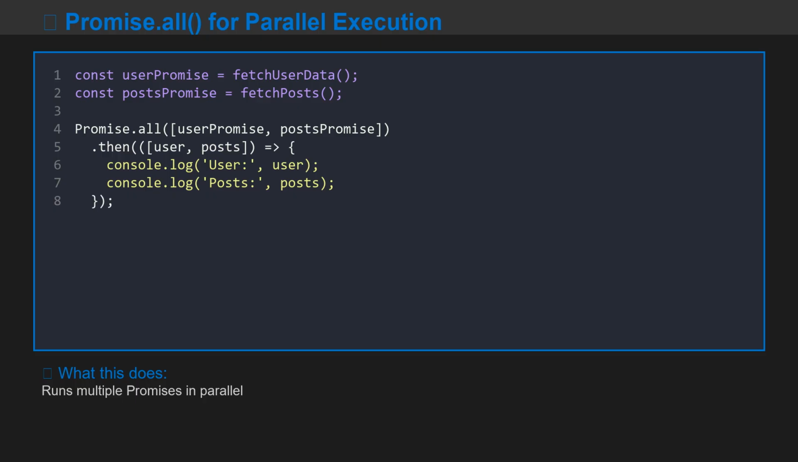While we're on the topic of promises, there's another useful method called Promise.all. This allows you to run multiple promises in parallel and wait for all of them to complete. Here we're fetching user data and posts at the same time, then handling both results together. This is more efficient than chaining them sequentially.